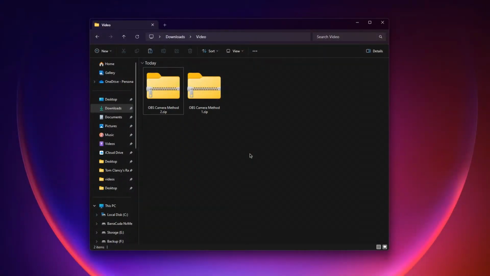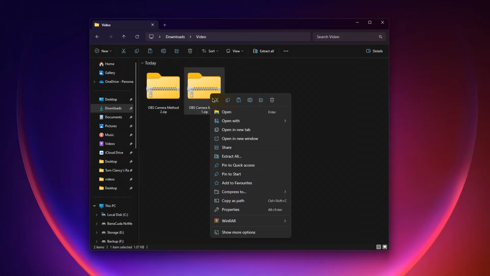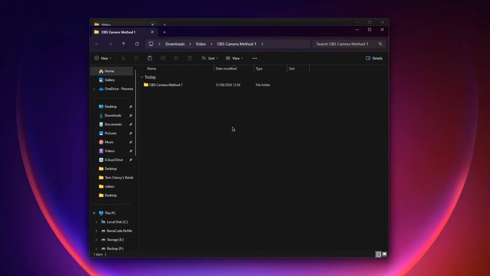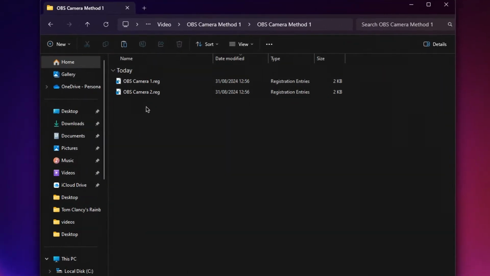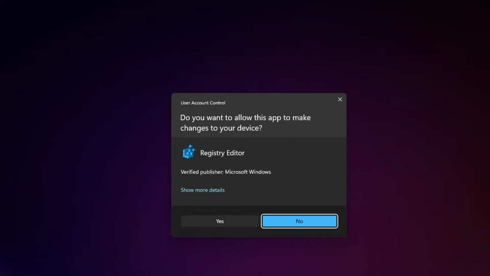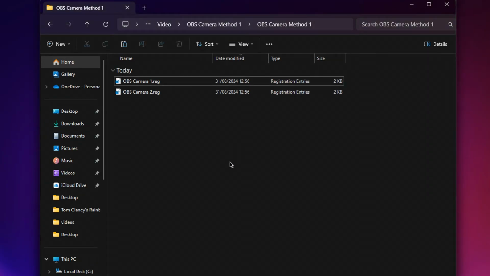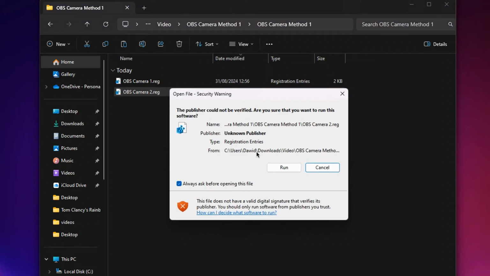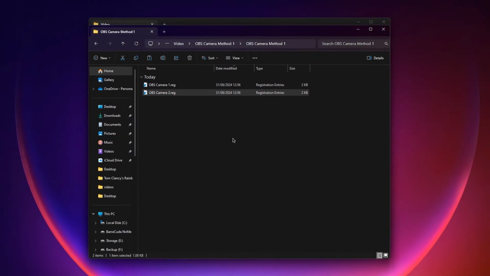Now that you've downloaded the files, we can set up the camera. Okay, to change the camera name, it's quite simple. All you have to do is just locate the first method that you've downloaded, right click it and click extract all. Then click extract and a new window will pop up. All you have to do is just open it and you'll have two files. You want to open up the first file and the second file like this. And you have to do the same for the second one. And that's it, you changed your camera name. Once you have done that, restart OBS.